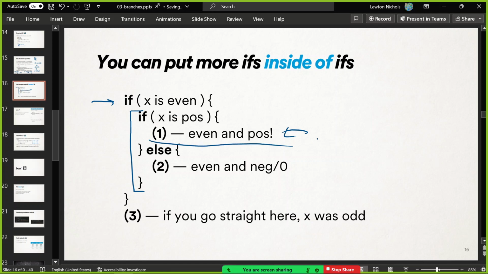See that? Because the only way you're running the body of this outer if is if x was even. If that's not true, then if you get here, you know that x was even and it was not positive. Okay, see how I'm reading that? You'll get good at that, I promise. And then otherwise, if you skip all over this whole thing, that means x must not have been even if you went straight here. x was odd.